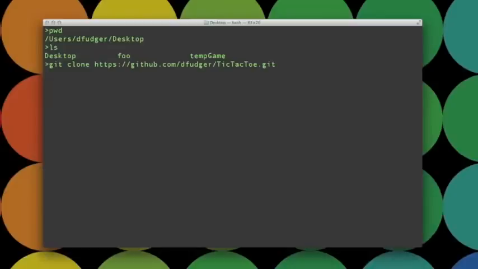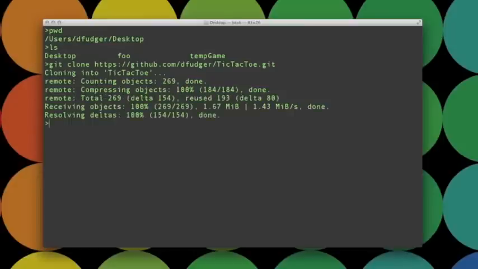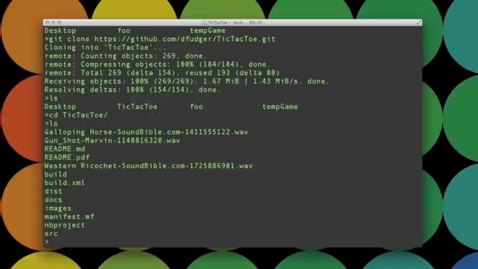So all we're going to do is git clone, and then the URL for wherever this repository is stored, and it's currently being downloaded to my desktop into a file called tic-tac-toe. So really simple. Now I can go into my tic-tac-toe game, and I have all of the files that I need to both run it and develop it. This goes from the build files to the readmes and so forth. So I now have a full working copy of the tic-tac-toe game.